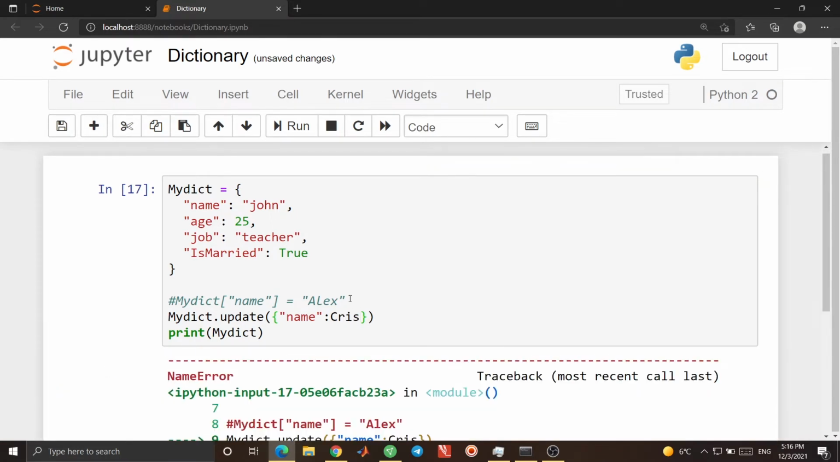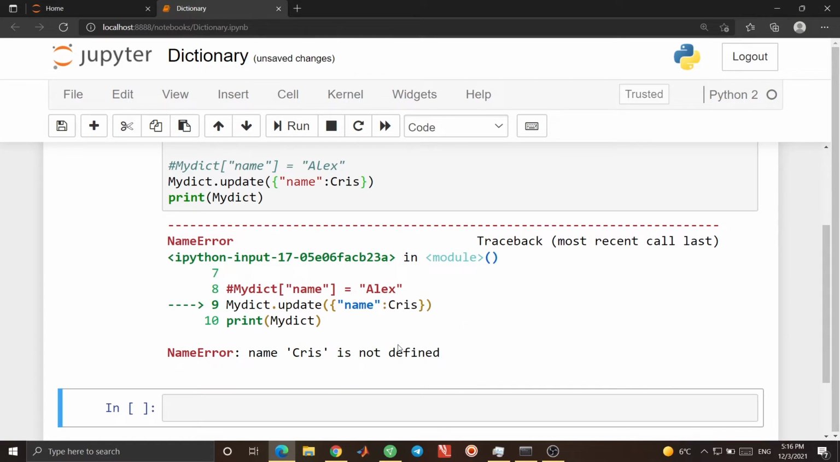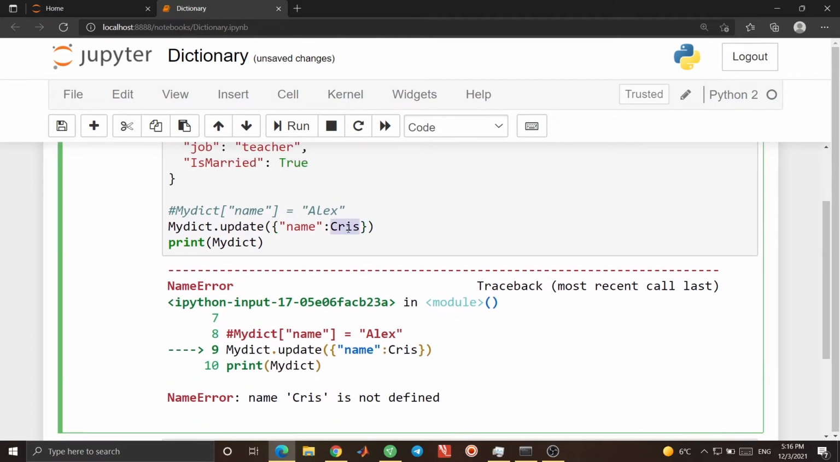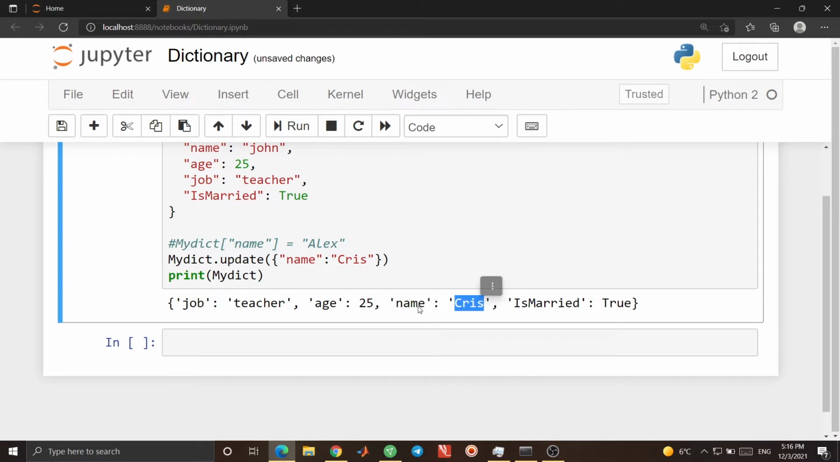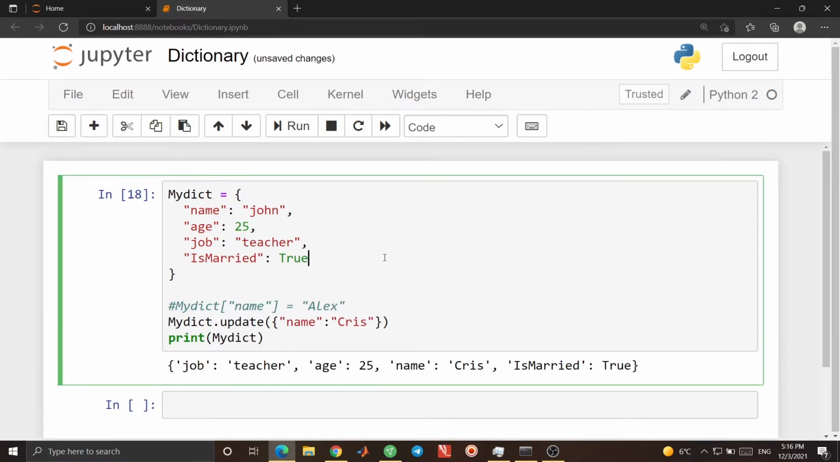And if I run it, well, we ran into an error. Chris, sure, we have to put it like this. This is a string, and now the result is here. So Chris is our new name, and we changed the value of this item by using the update method and also its key and its new value.